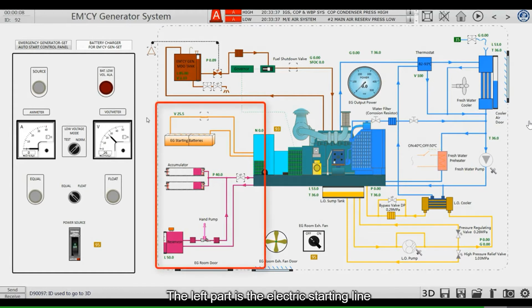The left part is the electric starting line and the hydraulic starting line of the emergency generator. According to the relevant requirements, the emergency generator has at least 2 independent starting energy sources. There are 4 common starting modes of emergency generators on board ships. The first is to start with a DC 24-volt battery. The second is the use of hydraulic oil starting. The third is the use of compressed air starting. The fourth is the use of energy storage spring starting.